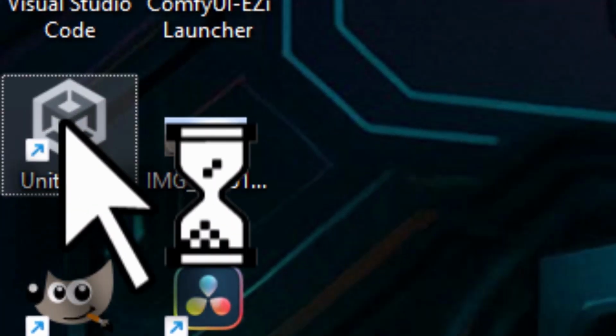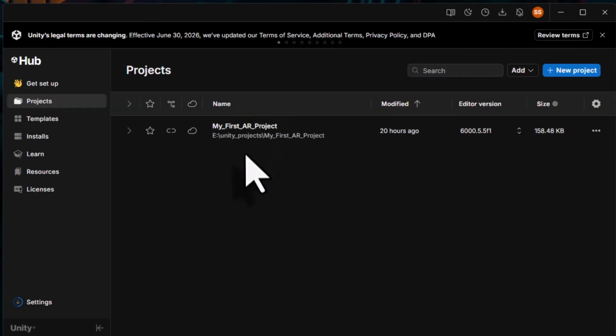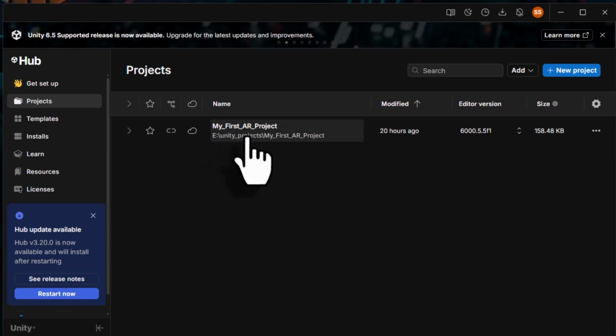I will double click on Unity Hub to launch it. And in projects, my first AR project was what we built in our previous session. And if you are continuing from the previous session, you can click here and start working on it. If you don't have this project file, you can get it in two ways.